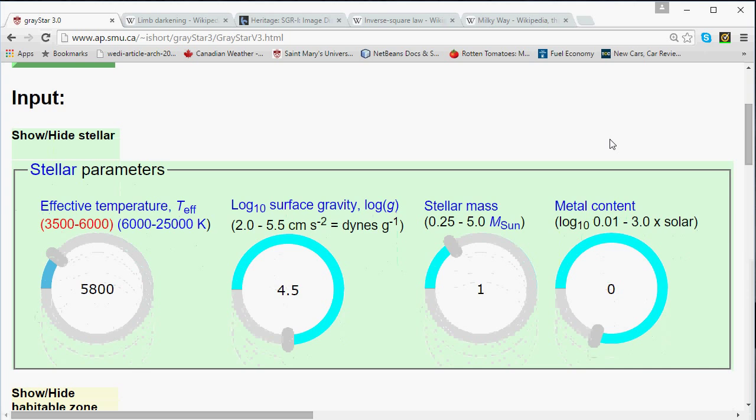Now, of those 5 basic properties we've talked about, why these 3 for the values that we can set as inputs? The reason is because these 3 are the most directly measurable. And we talked about how to measure each of these 3 things, effective temperature, surface gravity, and stellar mass, in the first 3 videos in this series.